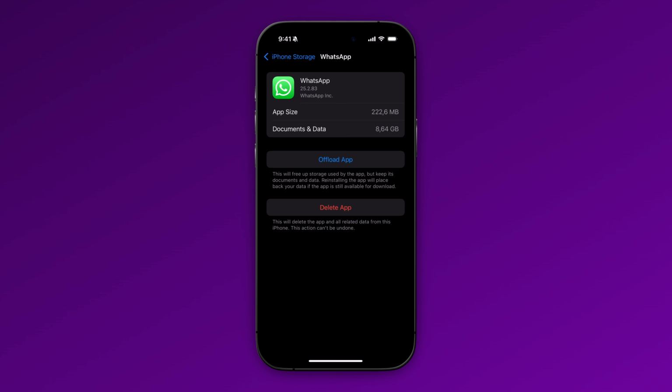So when you implement all of these things, your problem should be solved. And that is how you can fix WhatsApp unable to start camera.